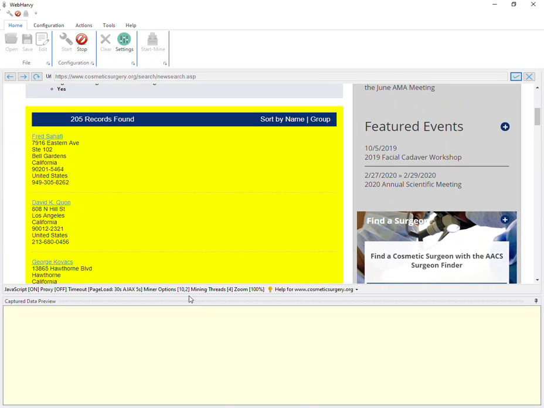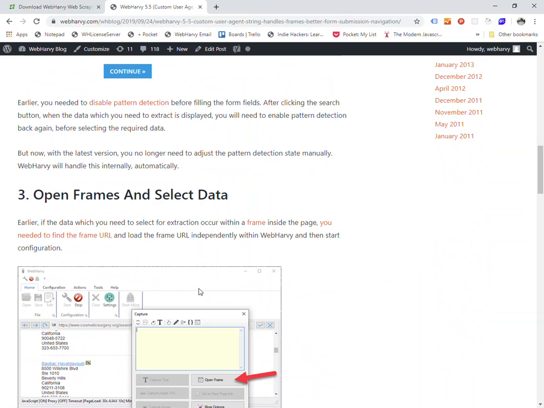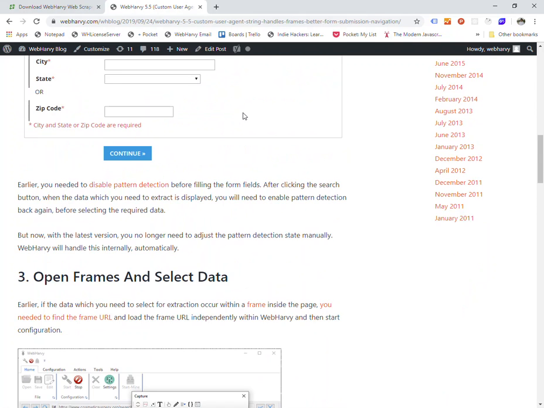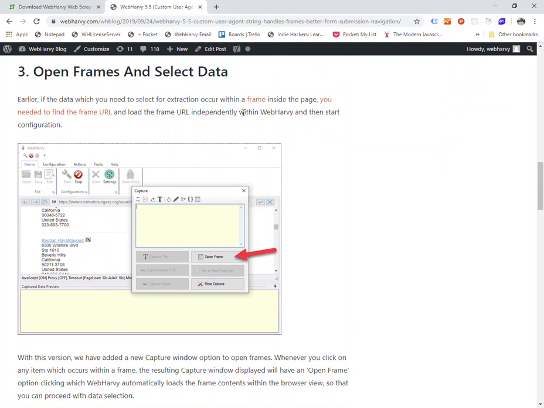now this brings us to the third feature which we have added, which is the option to open frames and select data as part of the configuration. So earlier, if the data occurred within a frame, you had to independently load the frame URL within WebHarvy. So WebHarvy was unable to handle data within frames on its own. You had to find the frame URL and load it independently.